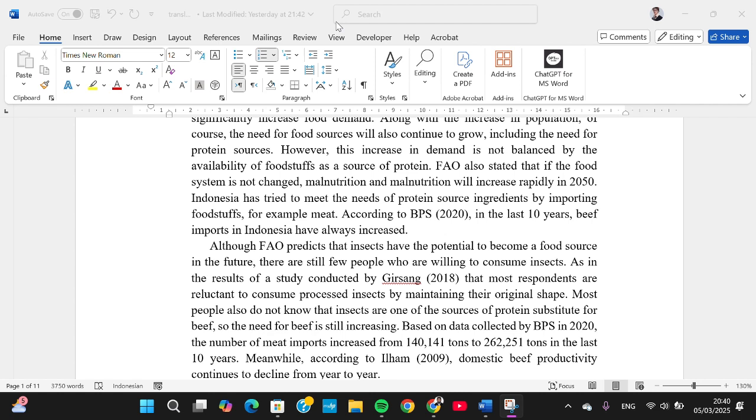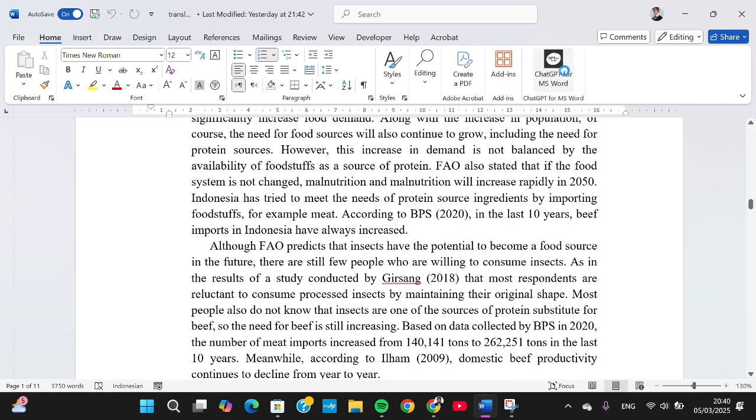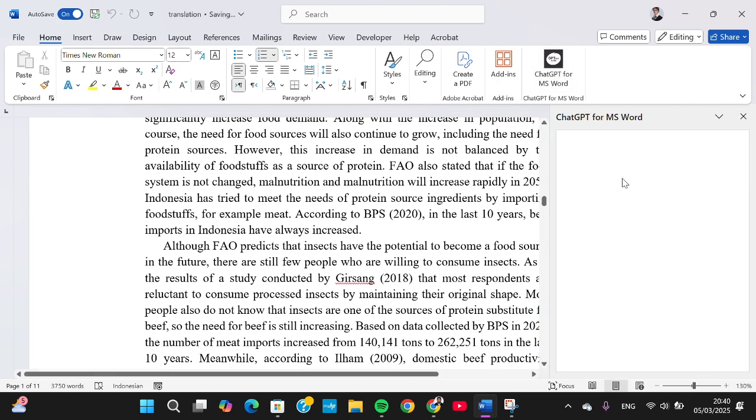First of all, open up your document on your Microsoft Word, and if we want to get ChatGPT, we need to go to the add-ins menu. Here you can go to the add-ins and then you can select ChatGPT for Microsoft Word. And here, as you can see, I have added ChatGPT add-ins to my Microsoft Word. So I just need to click on the ChatGPT.